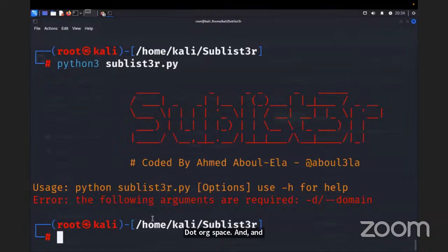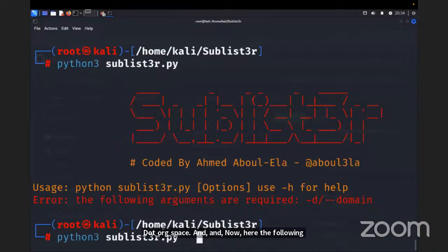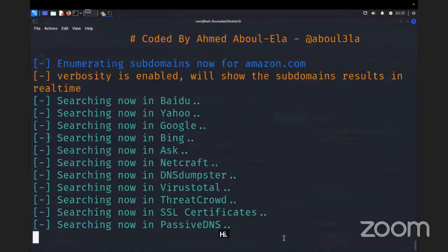Now here the following arguments are required. I can give Python 3 sublister.py, and then I can give a domain name, which is -d amazon.com. Now guys, I told you, right, we have something called verbose. If I give -v, let's see what happens.